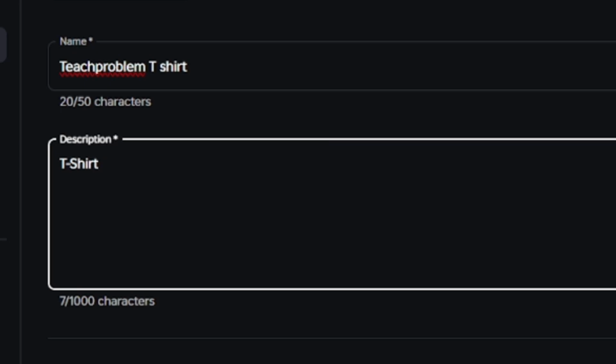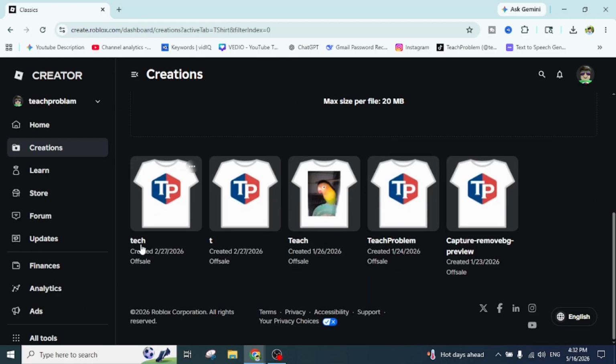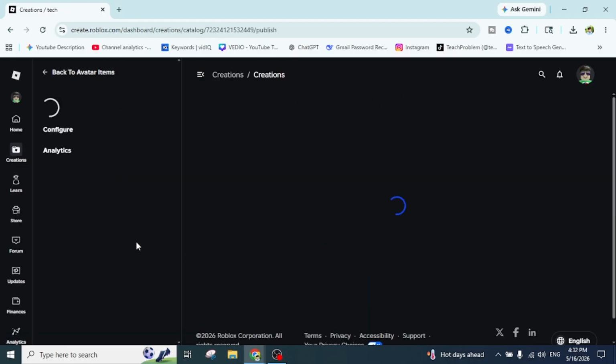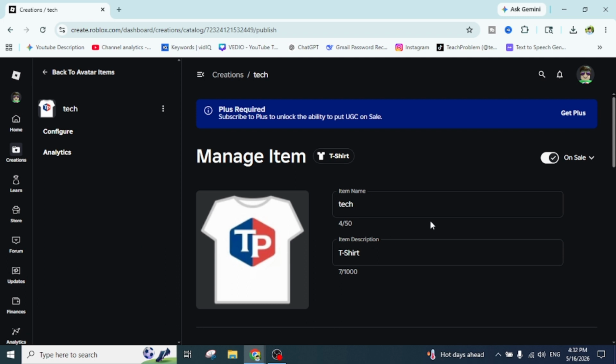Click the blue Upload/Publish button. Warning, this step is very important. Uploading an item costs a standard fee of 10 Robux to add it to your personal inventory or put it on sale.